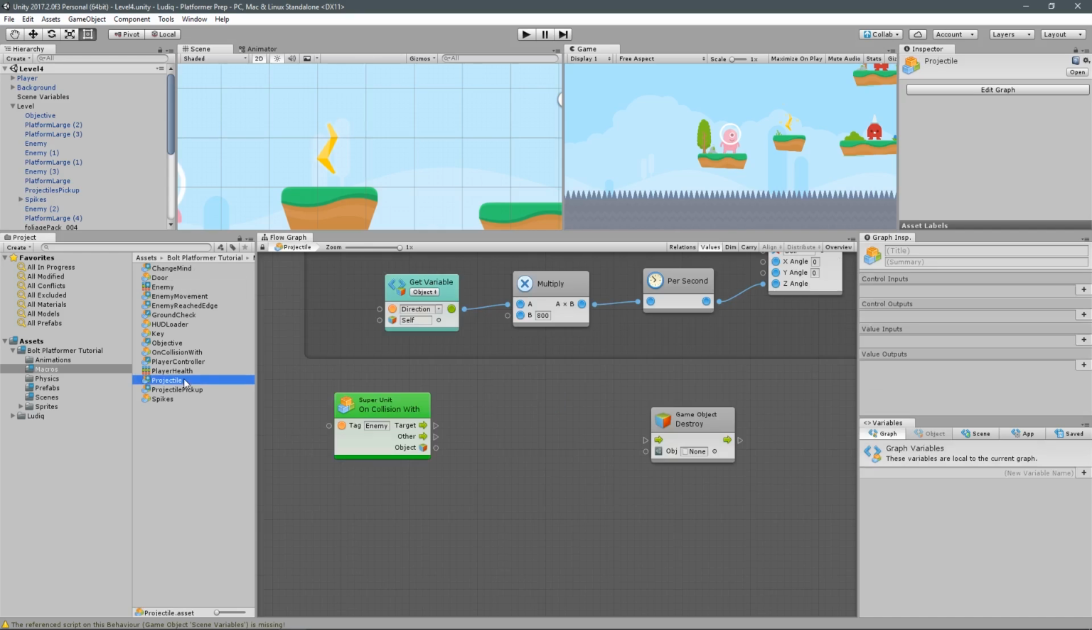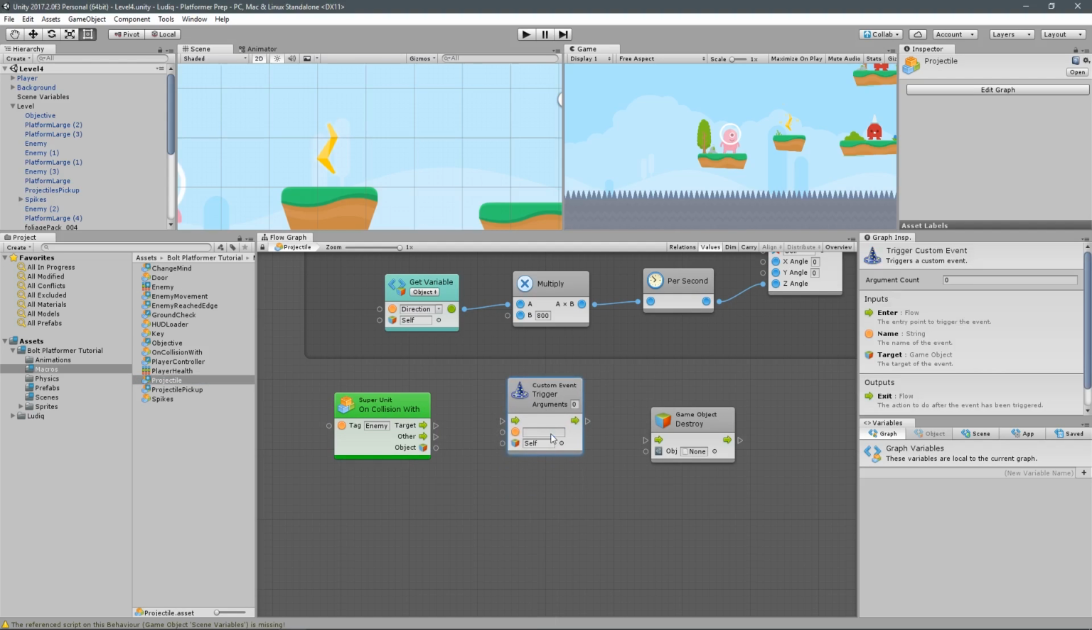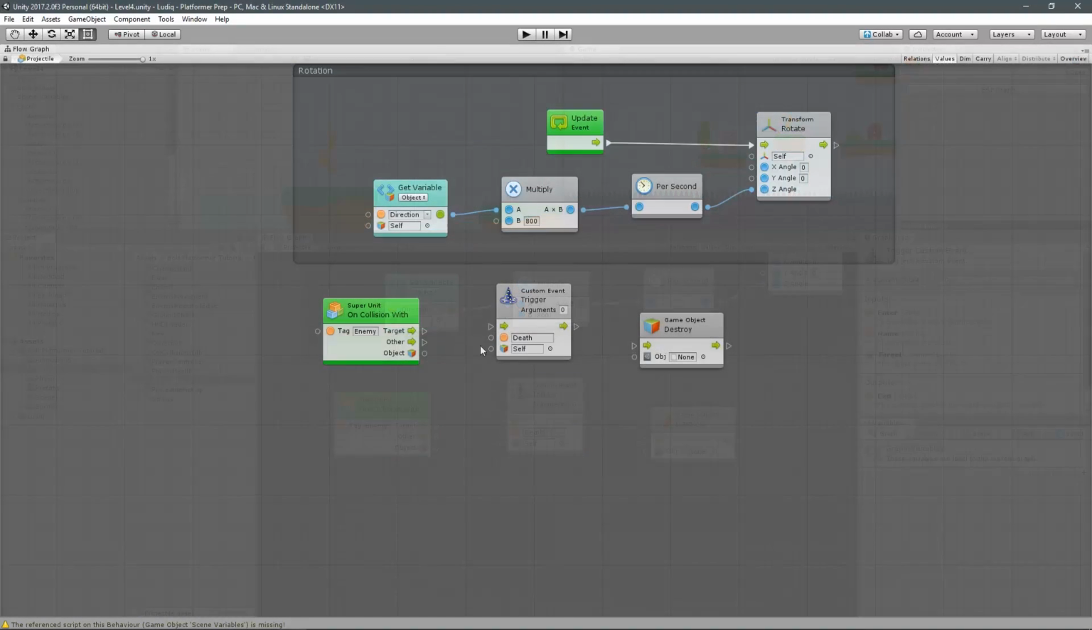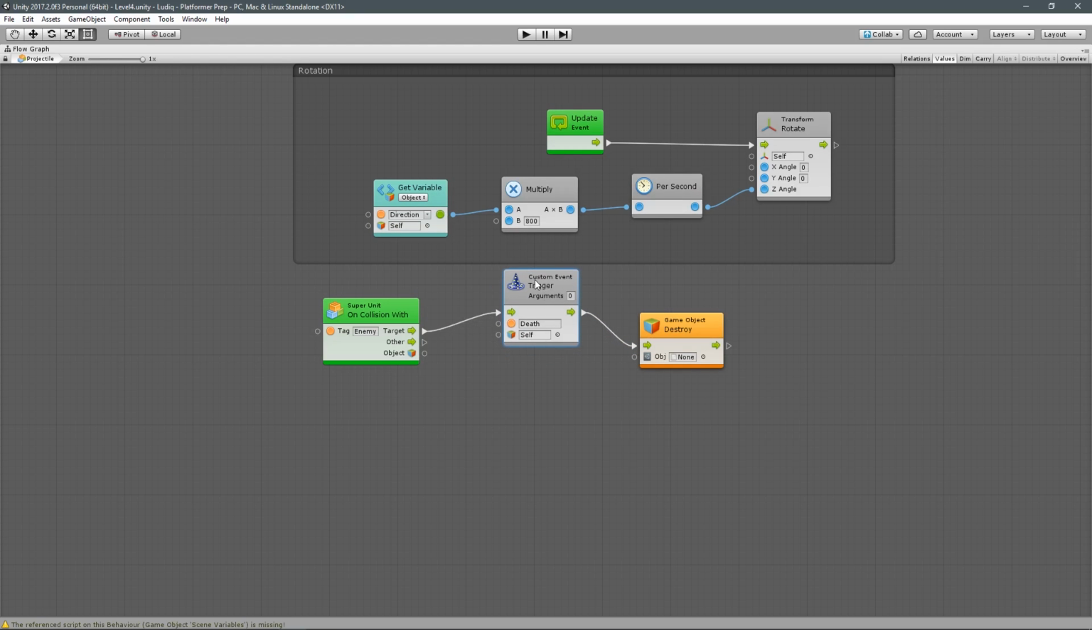So I'm going to go back to my projectile and I'm going to say trigger custom event. And the event is called death. Just like that. So if we were to hit the enemy, target flow goes into the trigger custom event unit. And then out of that, we want to also go and destroy the projectile. We know we want to do that. So you hit the enemy, you call the death event, and then you also kill the projectile.